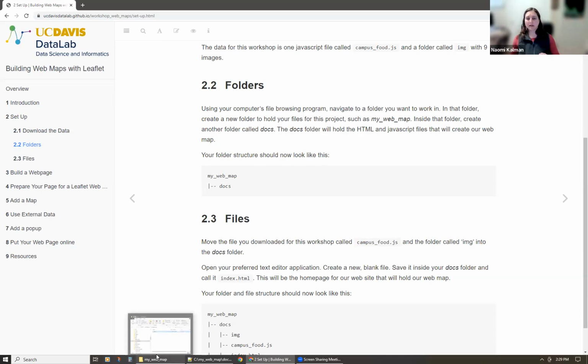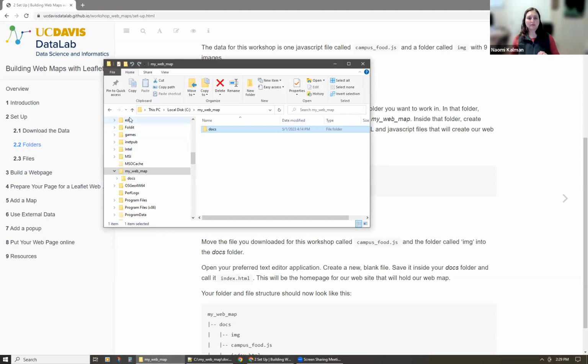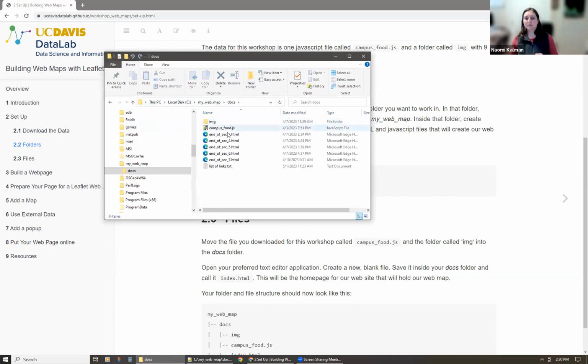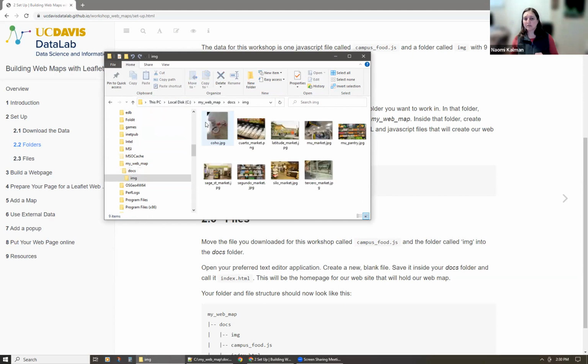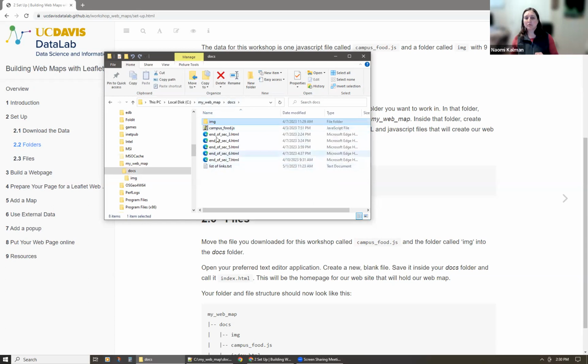It should look like, so here's mine. I just put mine right on the C drive, so it'd be easier to find. I made a folder called My Web Map. Inside My Web Map, there's a folder called Docs. Inside of Docs, when I double click, I have a couple extra files, but here's the campusfood.js file that you need, and then the folder that has all the images in it. If I go back up to Docs, we'll get to this other stuff later. Those are the two things in your folder right now: campus food and the image folder.